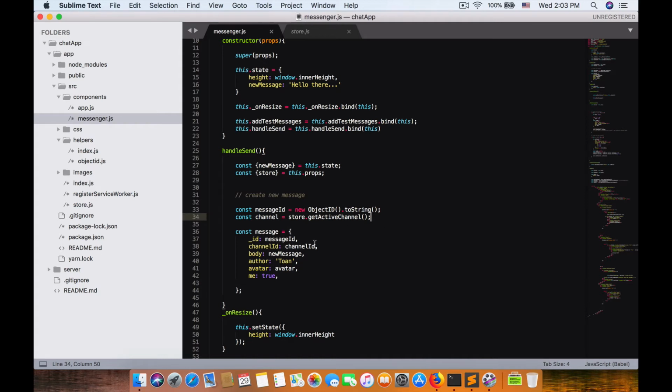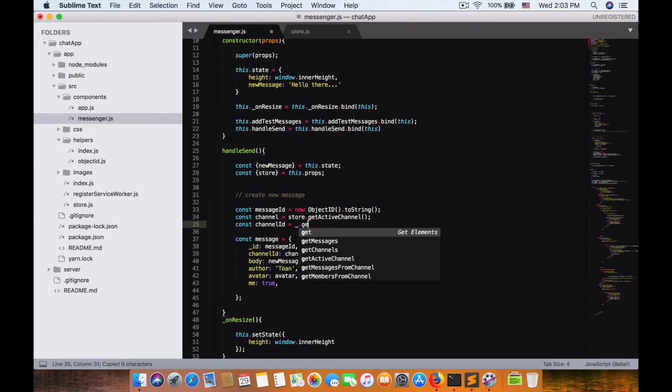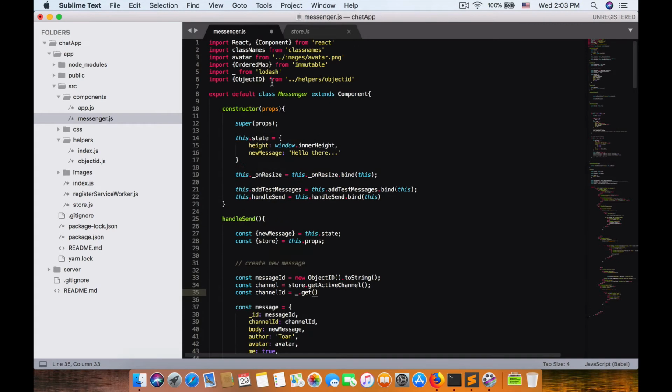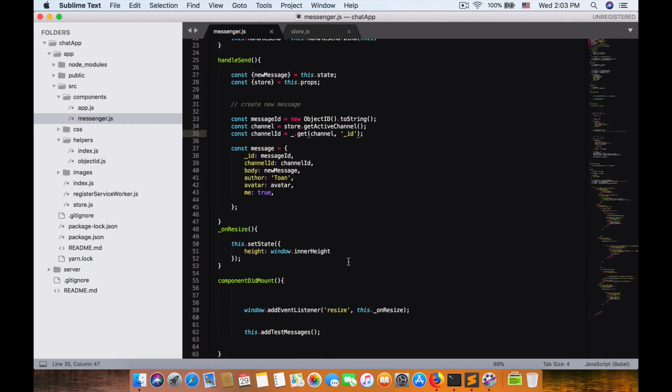So const channelId now equals, I'm going to use the lodash get function, so make sure you have it imported, channel underscore ID, exactly what the channel ID is. So by default it is null. So here we have got the channel ID.